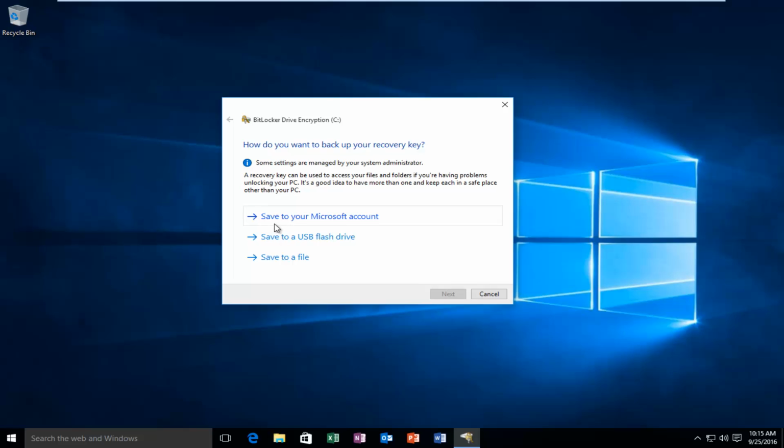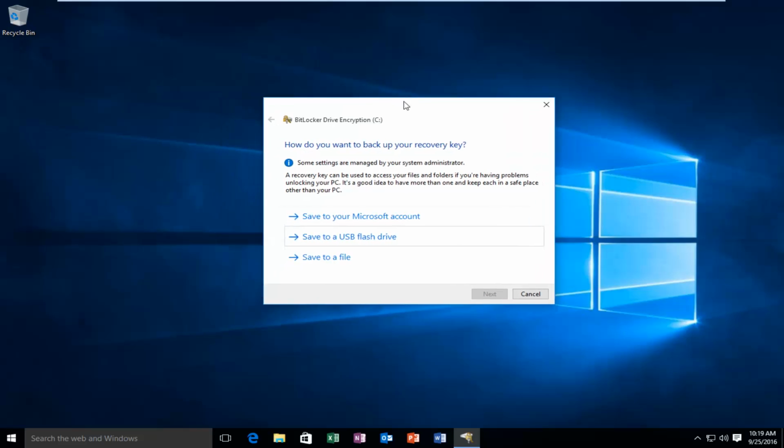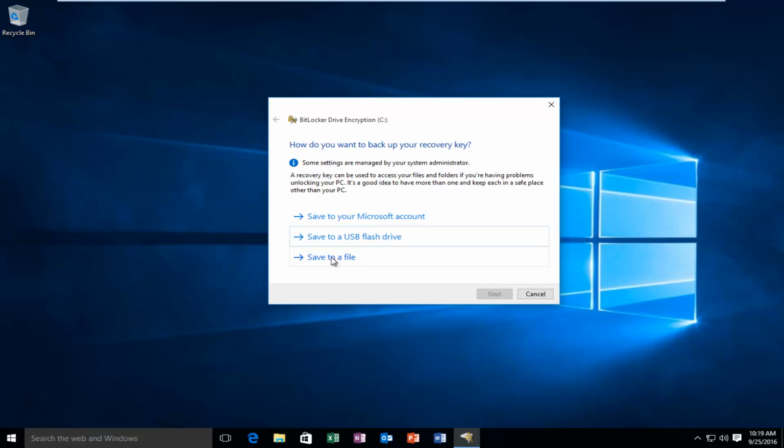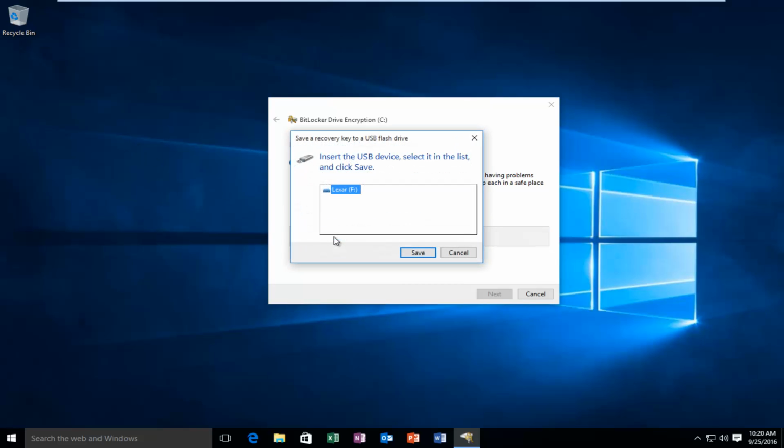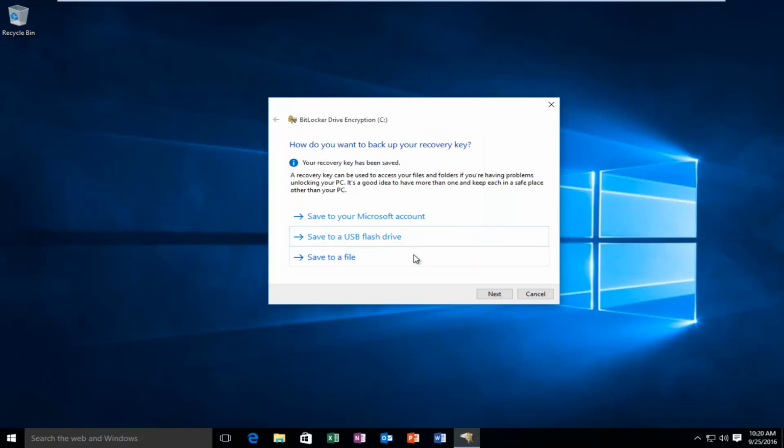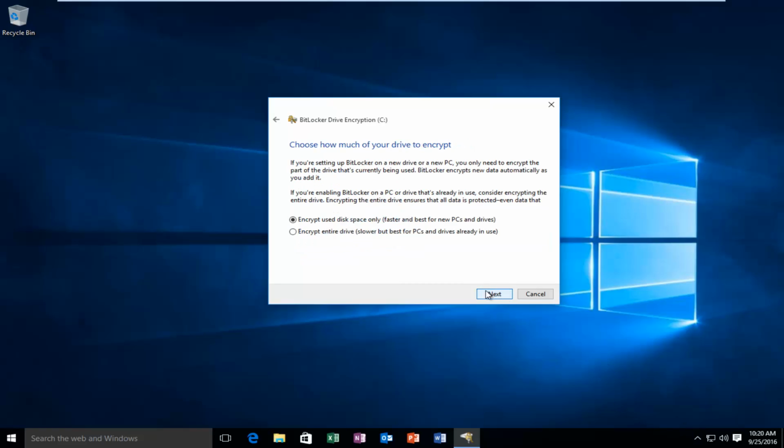You could also save it to a USB flash drive, or you could save it as a file. Please note you cannot save it to any part of your encrypted device. You can't save it to the C drive in most cases because that just doesn't make sense. You can't save the password backup to your encrypted device. So we're going to save it to a USB flash drive. I've inserted one into the computer here. And then I'm going to left click on save. So it will save our recovery key onto our flash drive. So at this point you can left click on next.